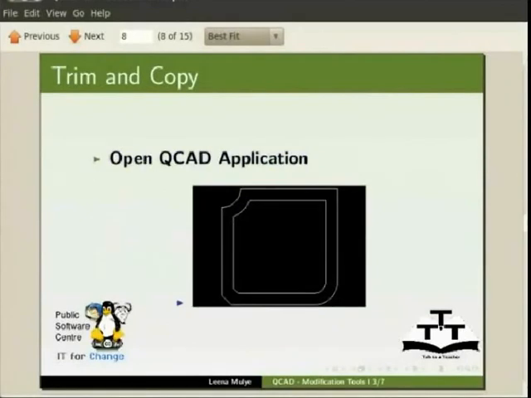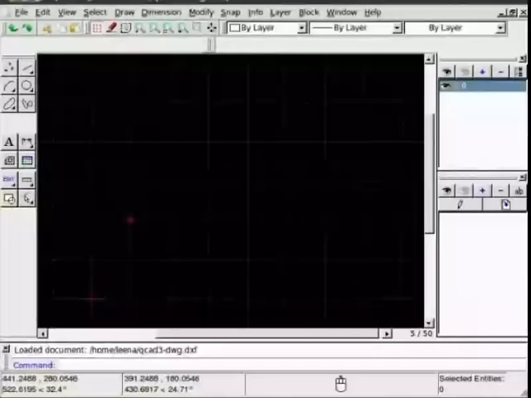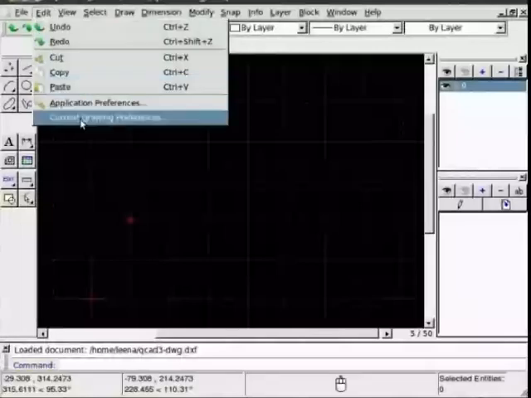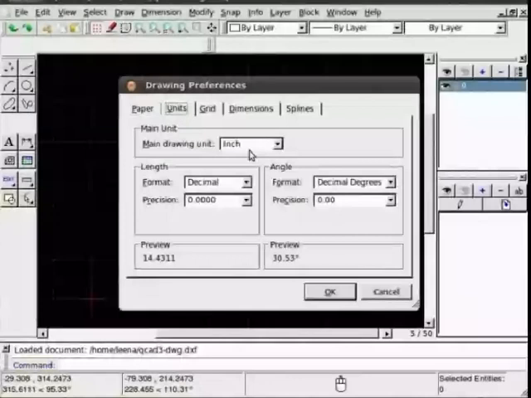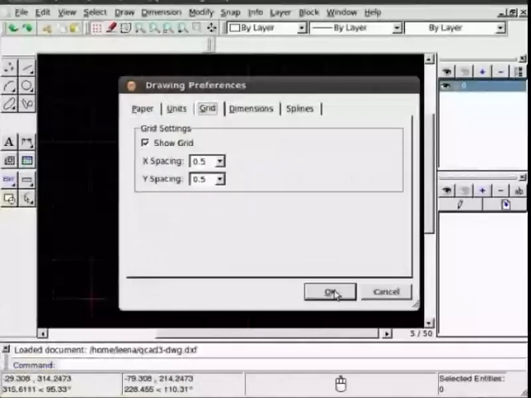If you want to know how to install QCAD in your system, please refer to the earlier tutorial called Introduction to QCAD. Let's go to the application. I already have current preferences set, with units in inches and grid at 0.5 by 0.5.